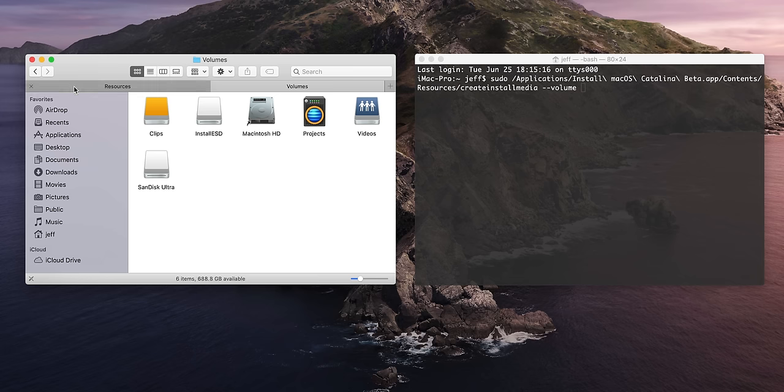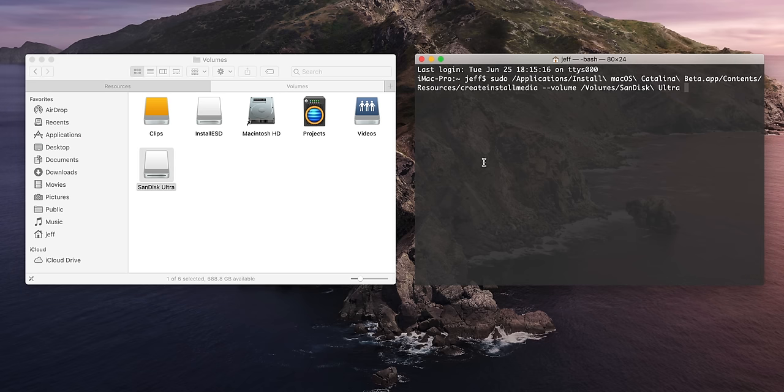So now all we need to do is drag and drop that drive over to the Terminal and then release like that. Now press return on your keyboard and it will prompt you for your password. Put your password in and then press return on the keyboard. Now it's going to ask you if you want to continue. So you want to type a Y for yes and then press return on your keyboard.